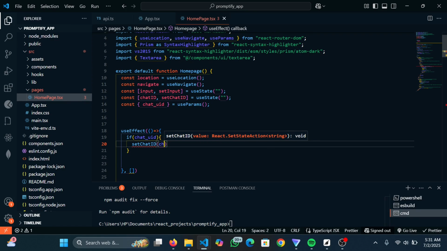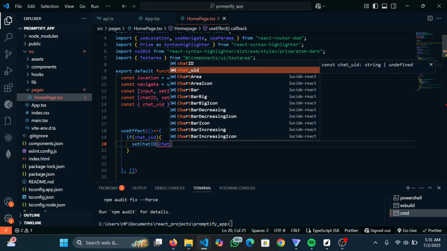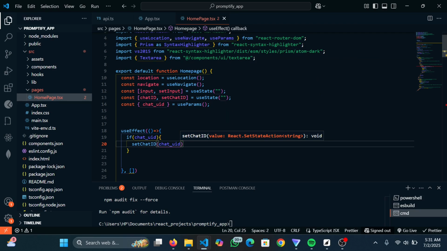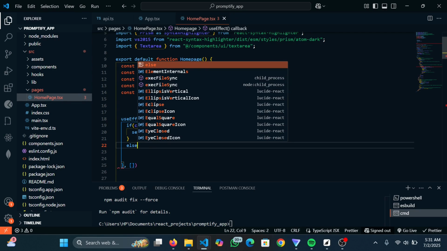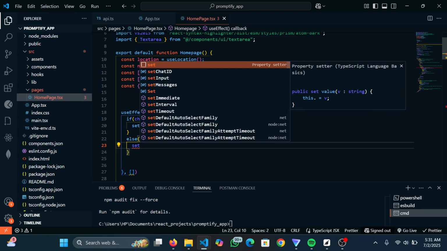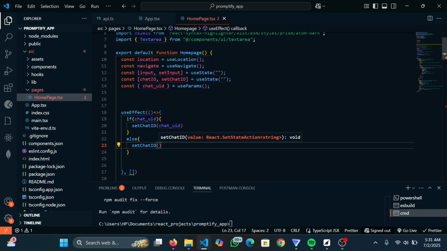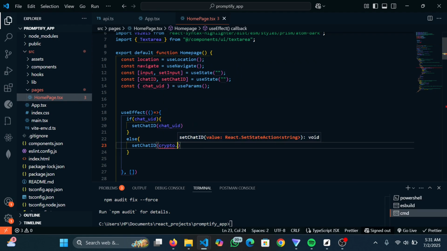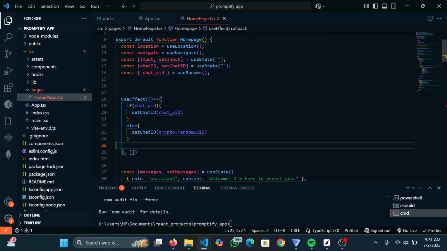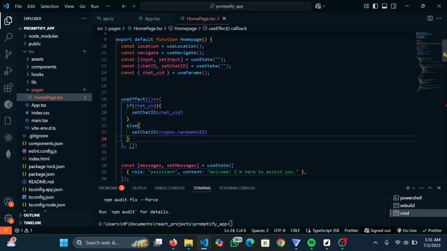set chat ID to chat_UID. Else, set chat ID to crypto.randomUUID. So we have to pass chat UID as a dependency to this array.